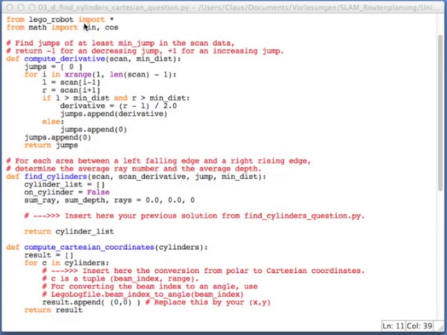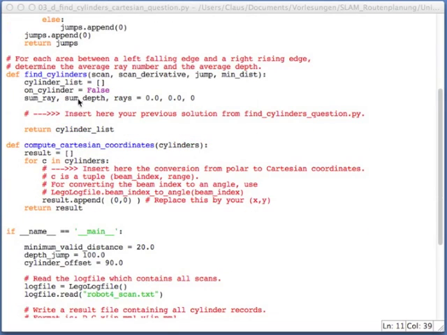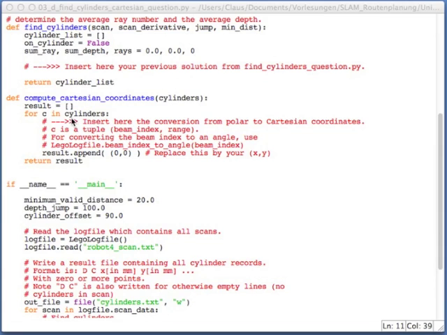The program is find cylinders Cartesian, and it consists of the compute derivative, which you know already, the find cylinders, which you'll just have to fill in from your previous solution, and this new function, which you'll have to program. This function gets a list of all the cylinders that were detected in one scan. This might be 0 or more cylinders, and for every cylinder it takes the total beam index range and from that has to compute an XY coordinate. For now I have put 0, 0 here.